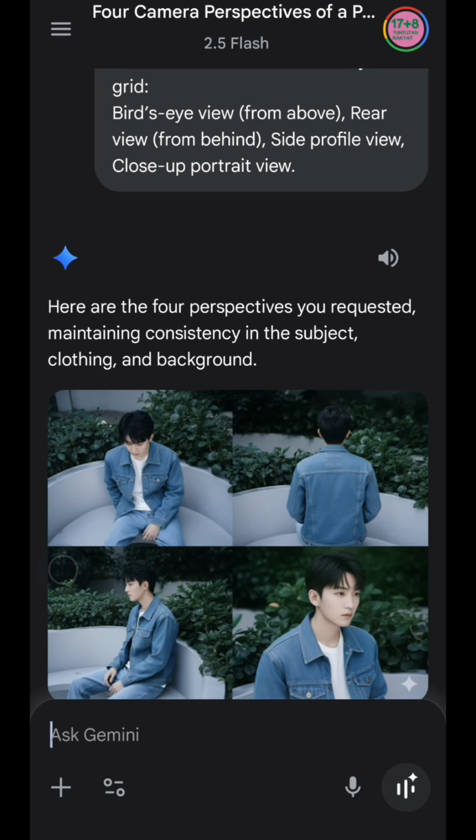And okay, that's it. That's how you can change camera angles on any photo using Google Gemini Nano Banana. It's super simple, super fast, and really fun to play with.